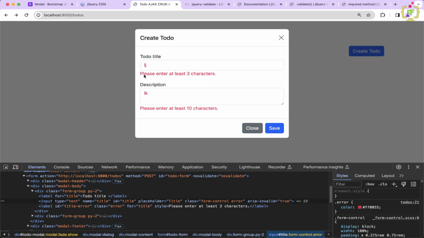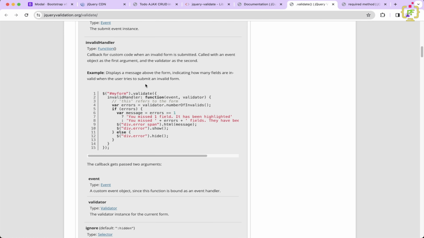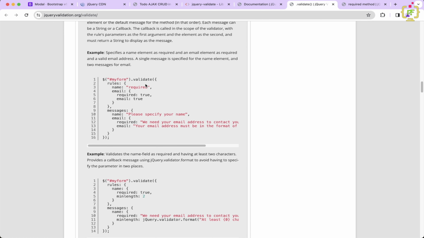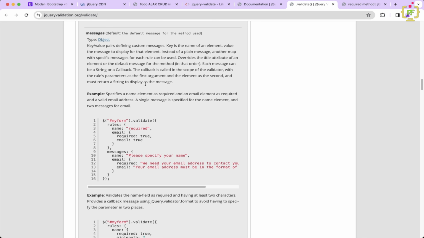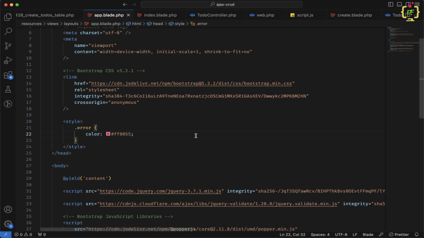Also we can customize these validation error messages here. For that, this validate plugin provides a custom attribute as message. If we check out this documentation, and scroll down here, yes, we can display the custom error messages by defining this message object. Inside this messages object, we have to define the key and that validation error message. So let's switch back to code, and let's add this one.